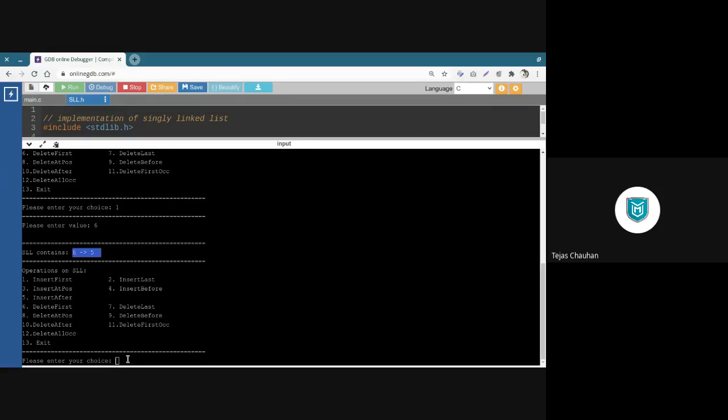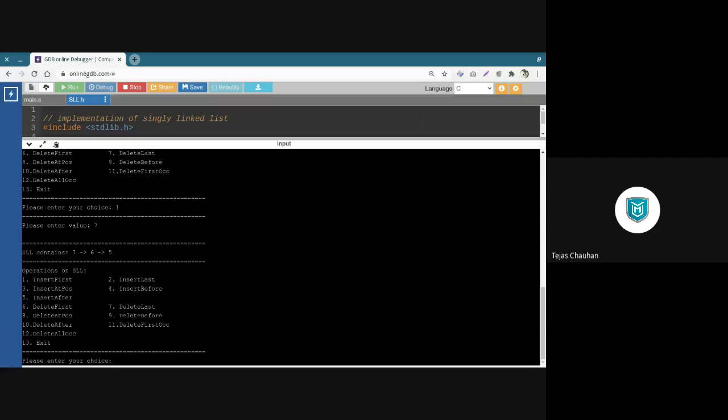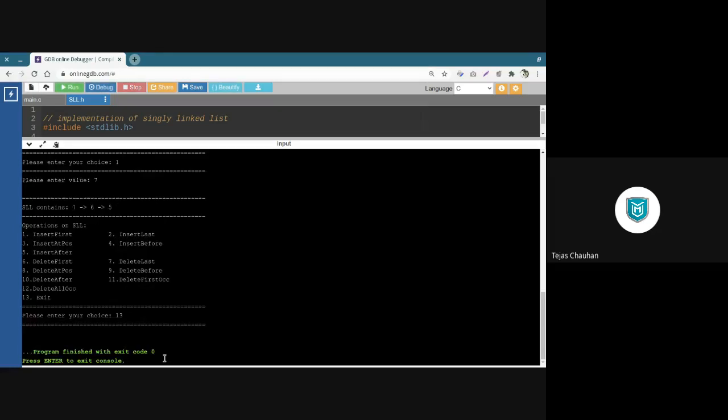So we have 6 and 5. If we insert one more value, 7, then we'll have 7, 6, 5. We have 7, 6, and 5, right? So that's the simple testing part also. So we have tested our insert first and display operation. Option number 13, to exit.